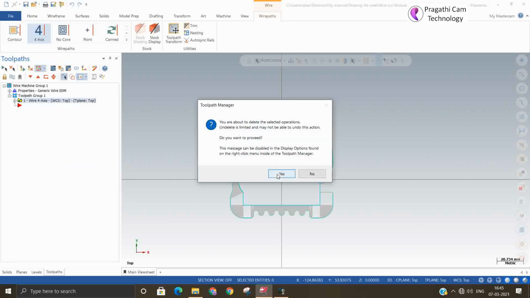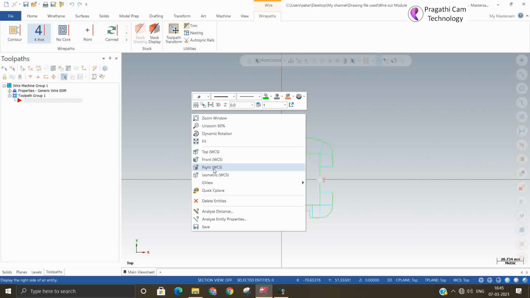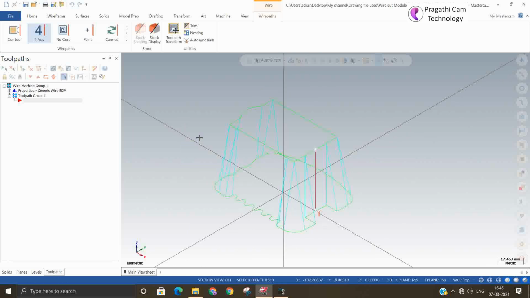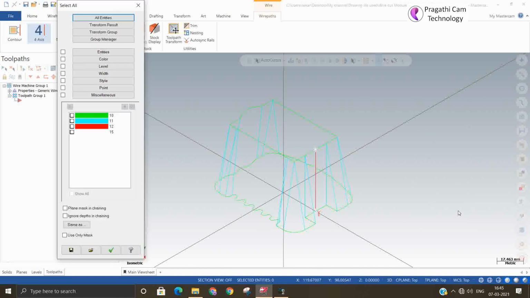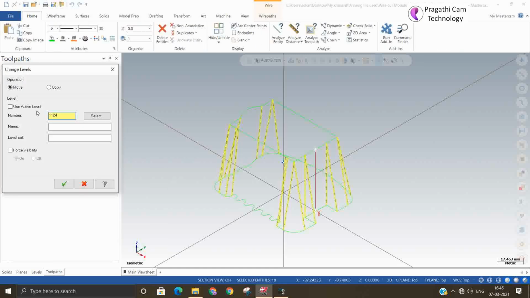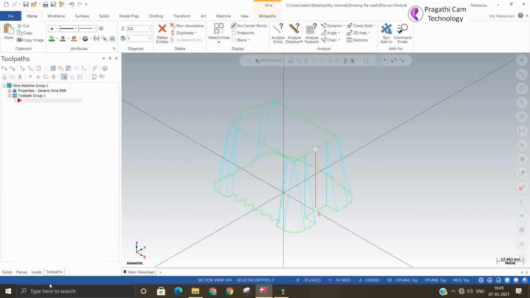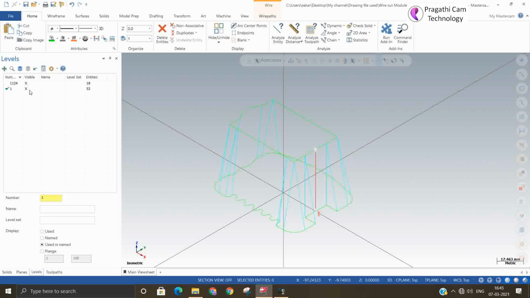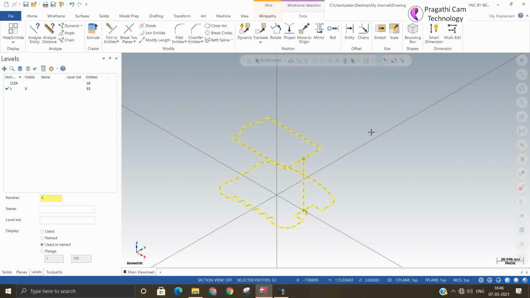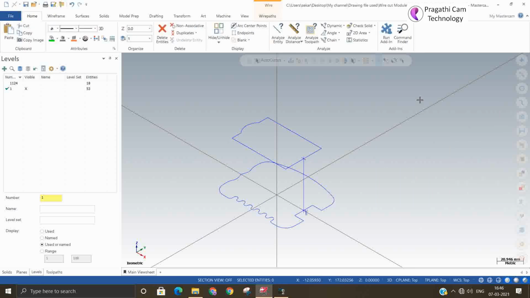The center blue color lines are not necessary. So I just select those lines and put them in a layer. I just switch off the level. So I will change the color of the chain.